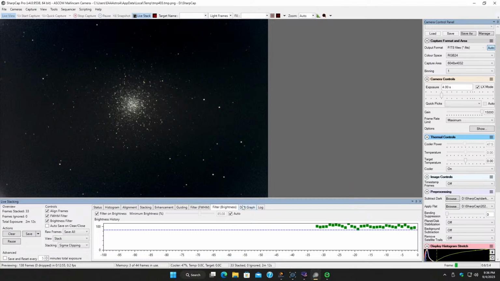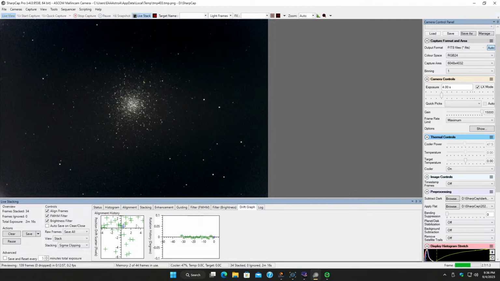And then, of course, the drift graph, and you can see that we have some wind. Normally, that's right on the line. But that's okay, because with a line, as long as the stars aren't blurred, it will take and stack them, and I might get a bad edge, but who cares?